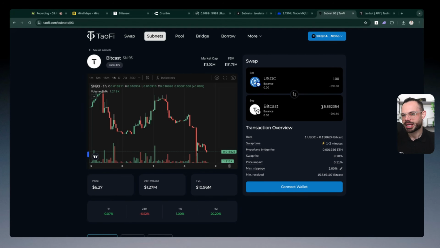It's telling me I'm going to be able to receive 15.86 Bitcast subnet alpha tokens for those $100. It's giving me the rate. It's showing me the swap time. It's telling me the bridge fee. It's giving me the swap fee, the price impact, the slippage. I can tweak the slippage if I want to make it 0.5%, etc.